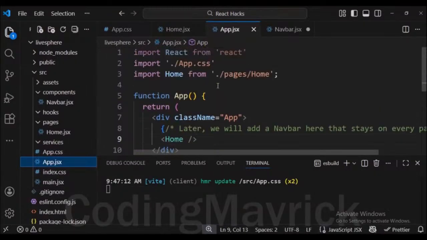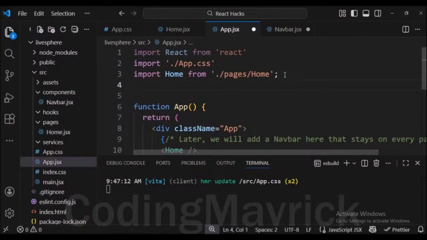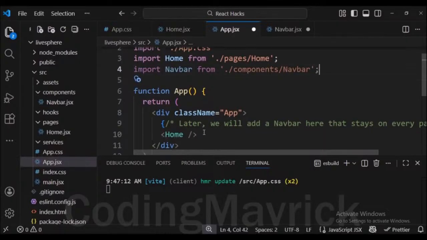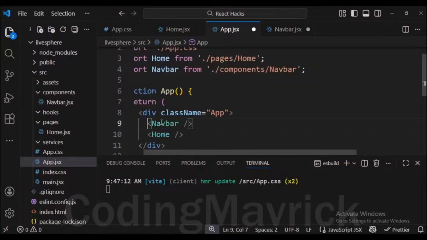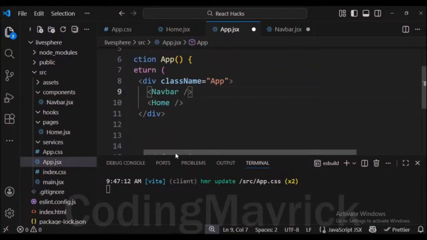Now, let's make our navbar permanent by importing it into our main app.jsx. We ensure it stays visible across the entire application as users navigate through different pages from this. So, inside app.jsx, we'll import the navbar component and place it as a tag directly above home. In the React component tree, app is now the parent holding both navbar and home as its child components.